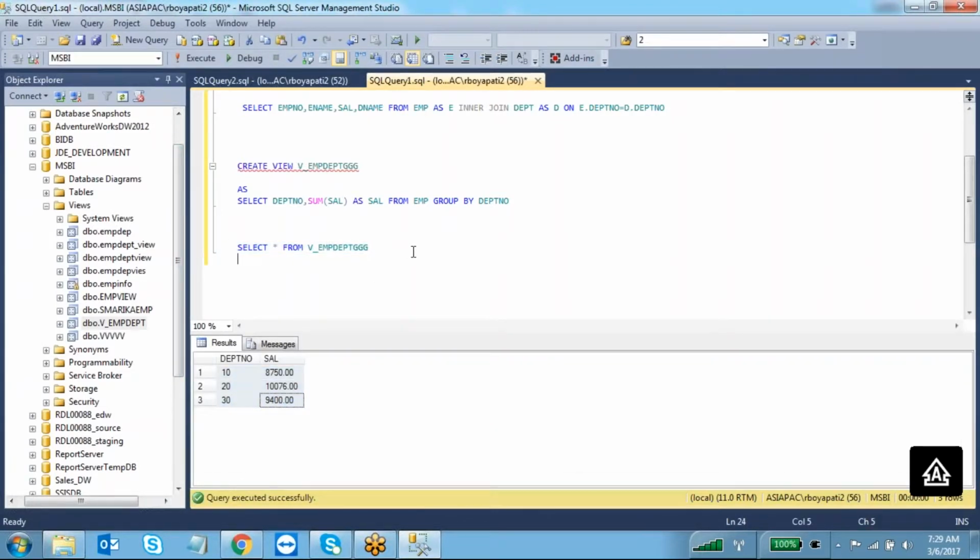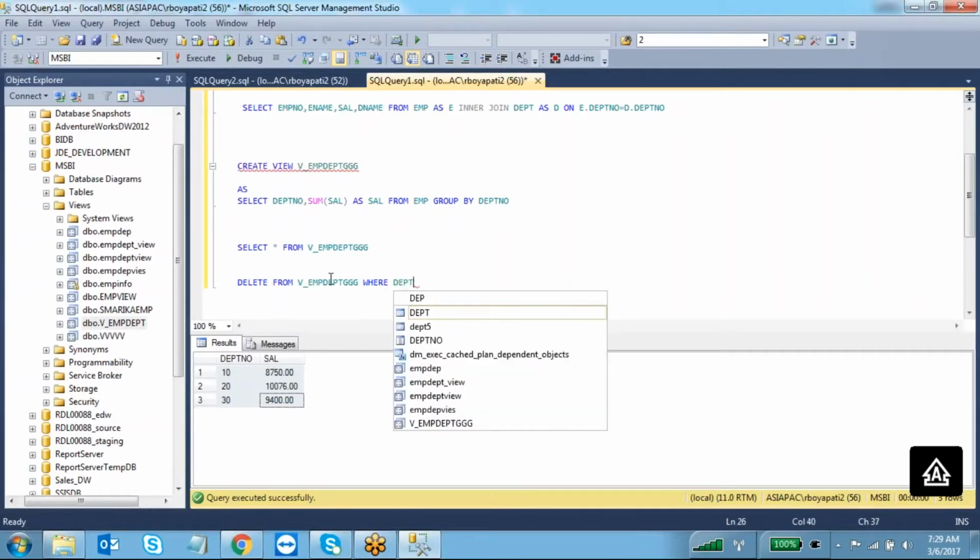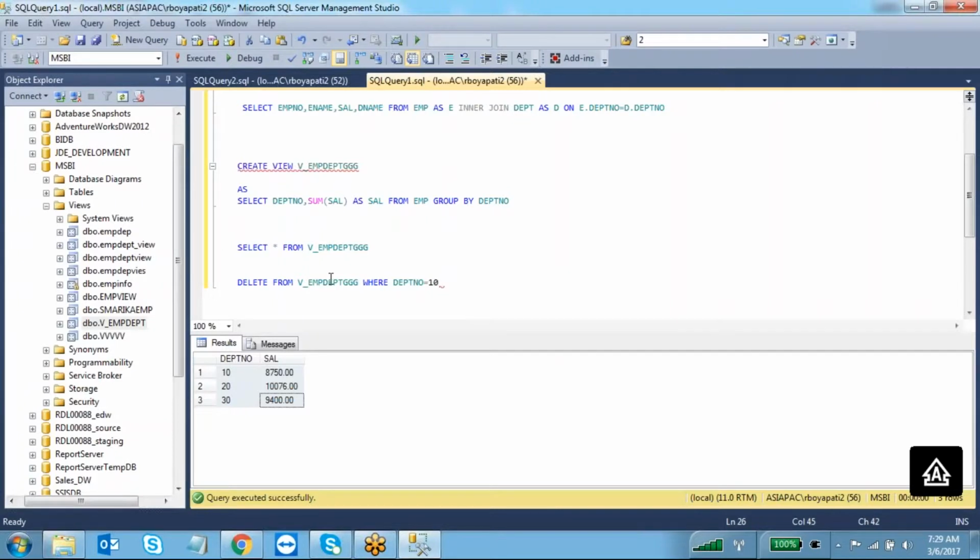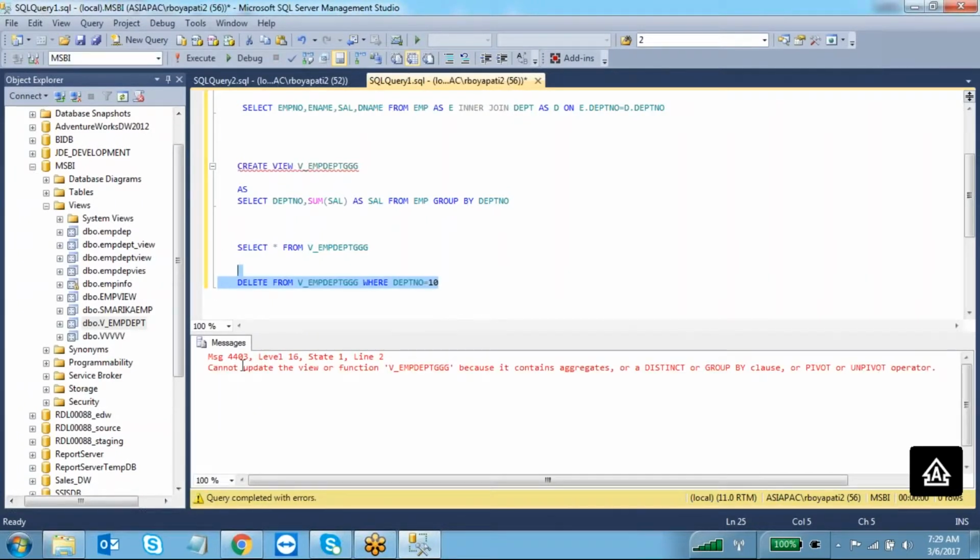If I am trying to delete a record, delete from this view, okay, where department number equal to 10, what will happen? See, it is throwing error. Cannot update the view, because it contains aggregate functions. Whenever you are using any aggregate functions in your view, you can't delete, you can't alter.